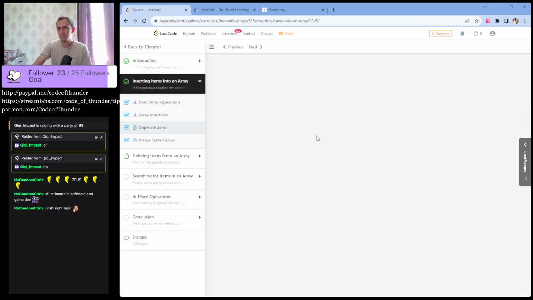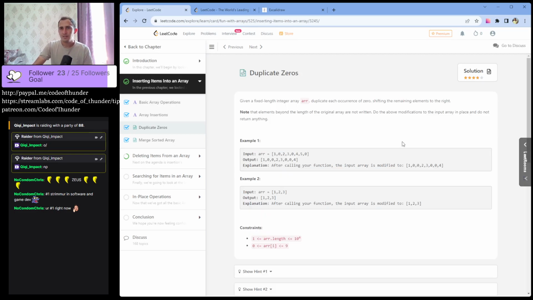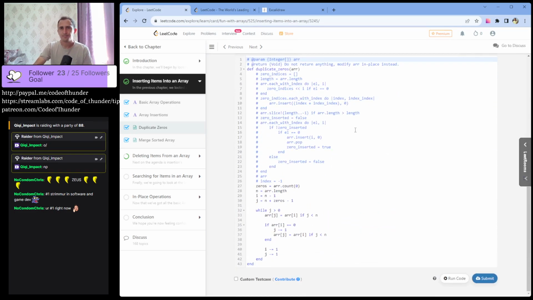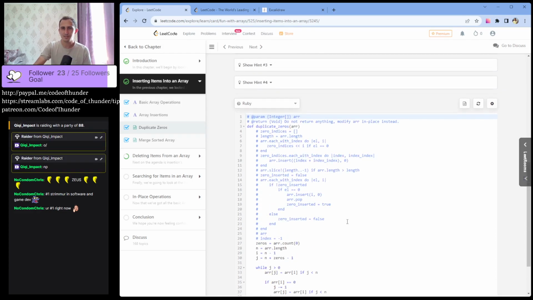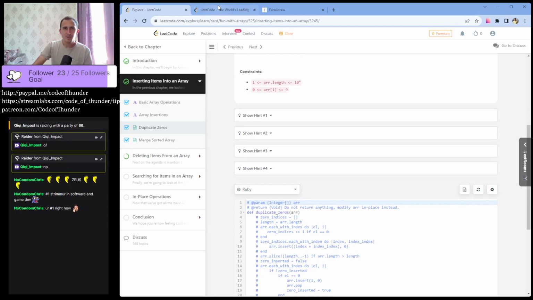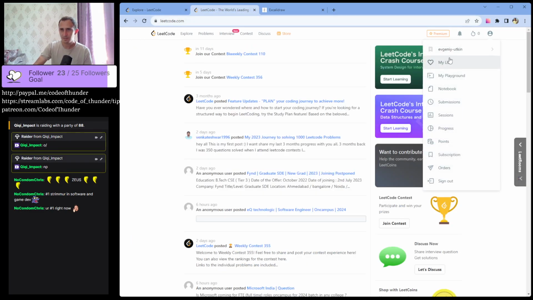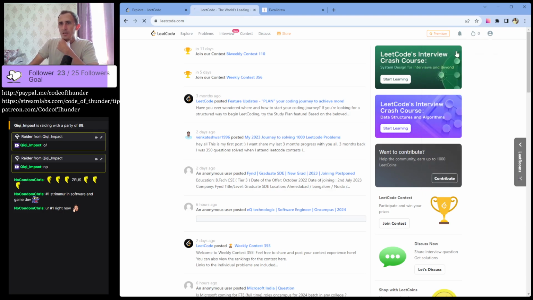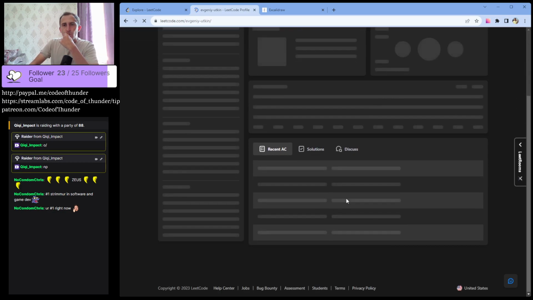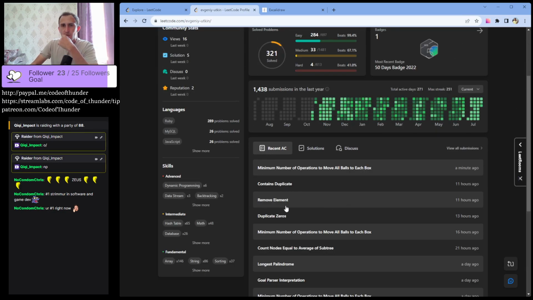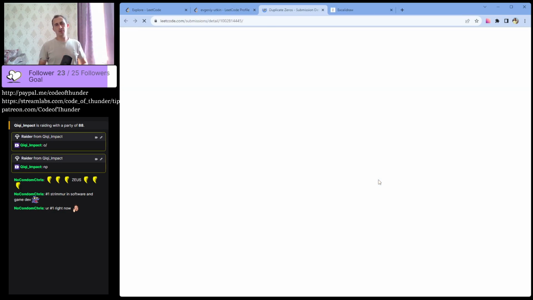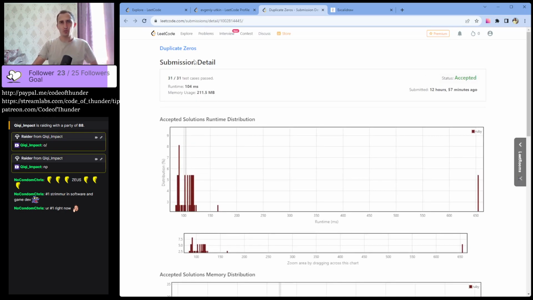Unfortunately, it's not. It's a bad interface. To solve anything here is bad. So let's go to our traditional interface. It's much more comfortable. Here it is. Duplicate zeros.